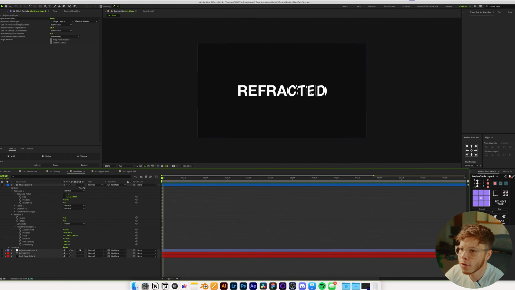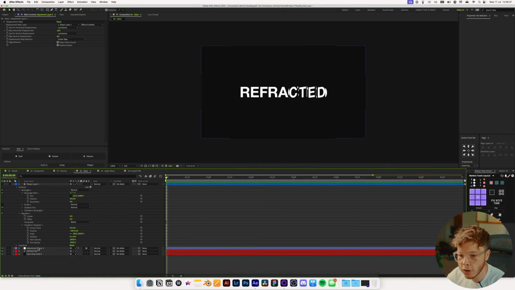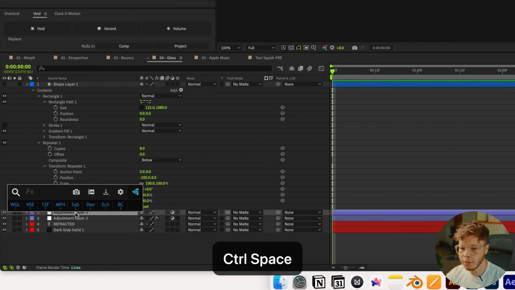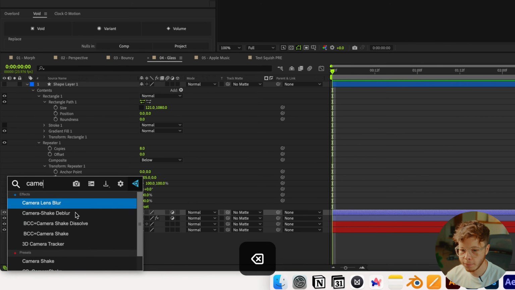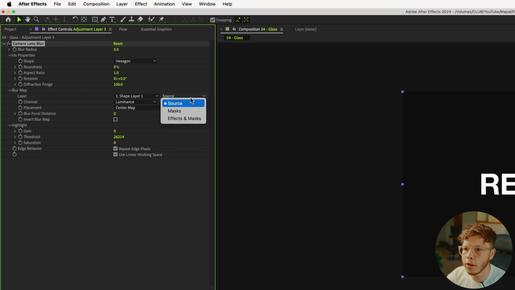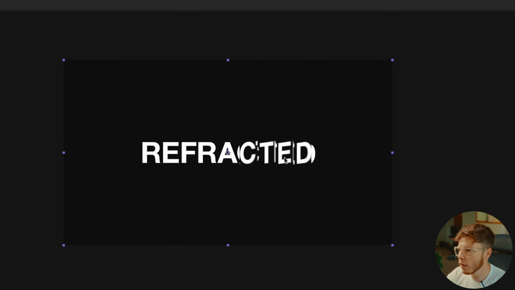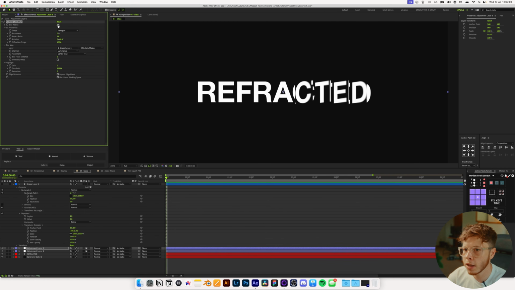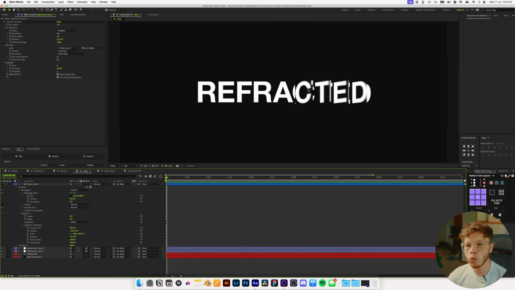Now this looks maybe just a bit boring by itself, so we want to spice it up a little bit more. So we're going to add another adjustment layer, and we are going to add something like a camera lens blur. And we are going to again select our shape layer, go to effects and masks, and you can see it just adds that little bit of blur in the whites. And you can of course invert it, but you can increase this a little bit just to get the exact look that you want, and I think it looks pretty cool like that.